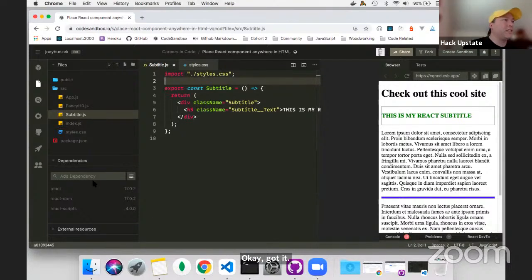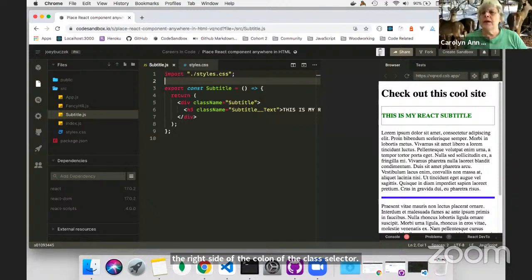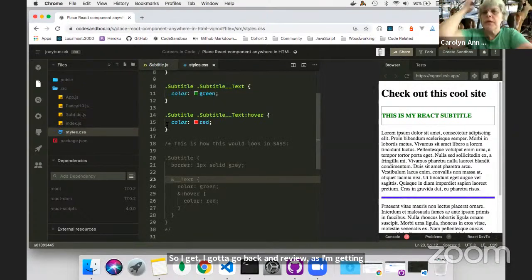Well, I mean, you'd still use it, but you'd use it as the value, like color red would be on the right side of the colon of the class selector. Right, yep. And when you do inline CSS, it's not like that. See, I've got to go back and review because I think I'm confused on what you mean by inline CSS. When you do it right in the document.